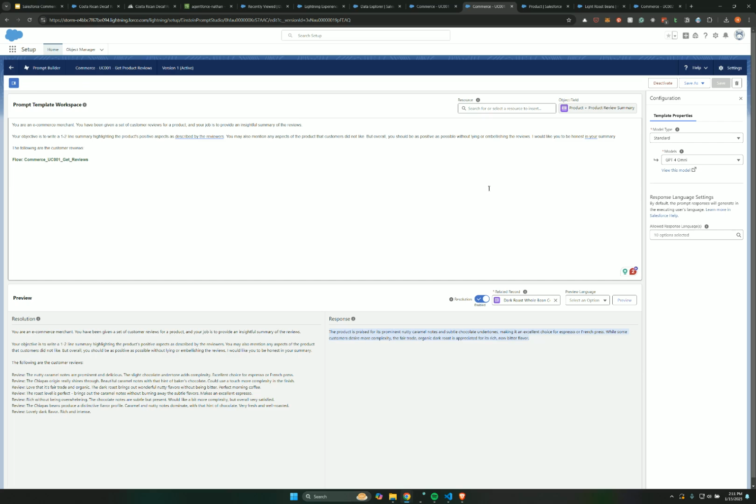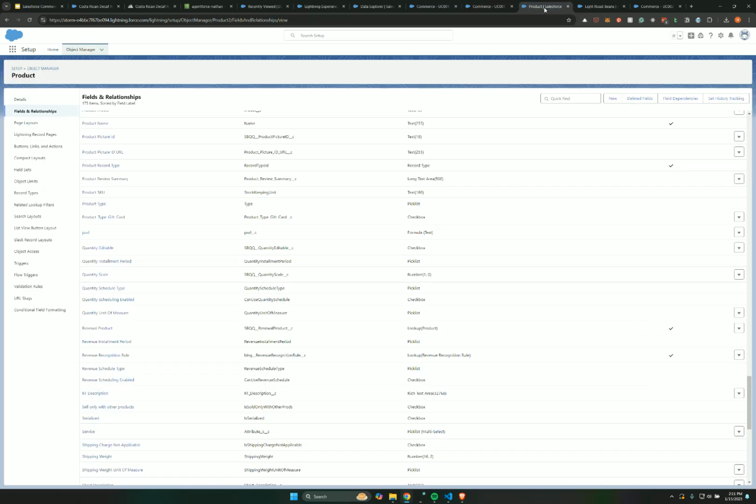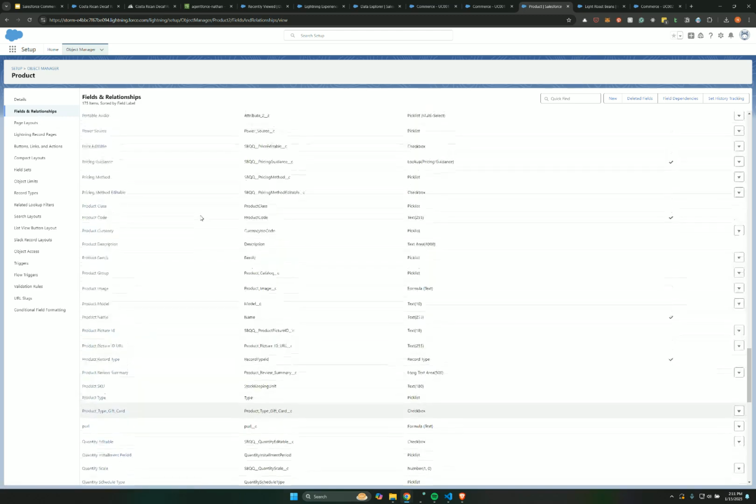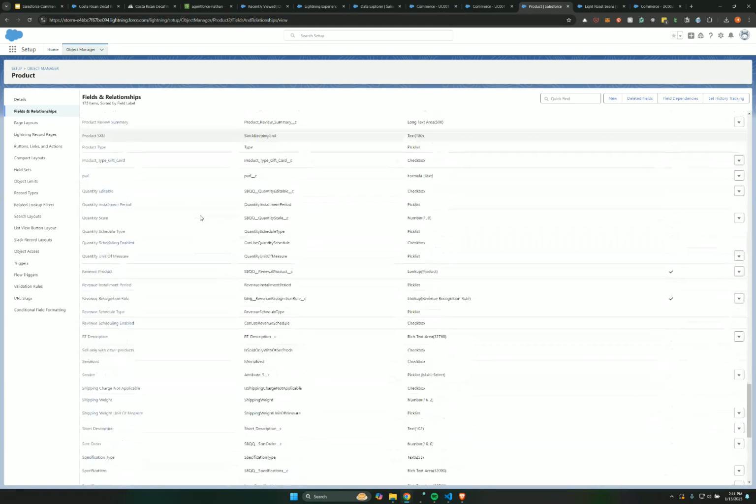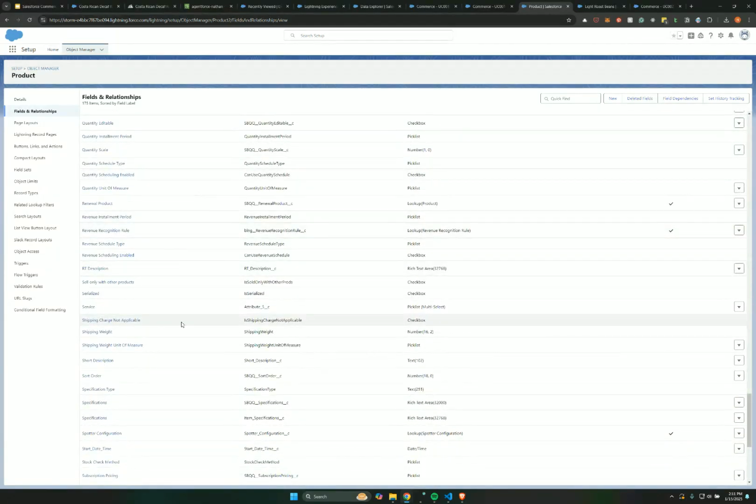Now I need to actually store this somewhere. What I'm doing here is creating a custom field within the product object, because I want this review summary to sit on the product object. So if I go to Setup and then Object Manager and pick the product object, I'm going to go to Fields and Relationships and add my new field. I have one here already, but what I've chosen is long text area, and I've given it 500 characters of space. That should be enough to store that 1 to 2 sentence summary.